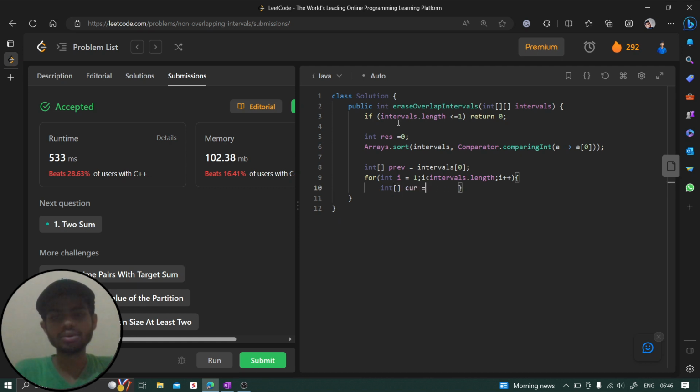Current is going to be equal to intervals of I, right? And we can do it like this. Once this is done, we are going to check if previous of I, meaning the end time, is greater than current of start time, then we have to increment the result. Otherwise, we don't have to increment the result.